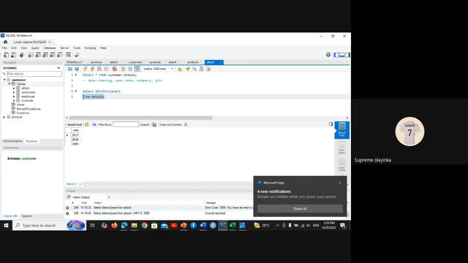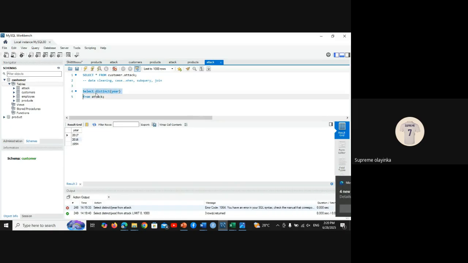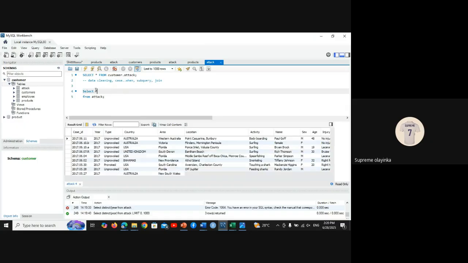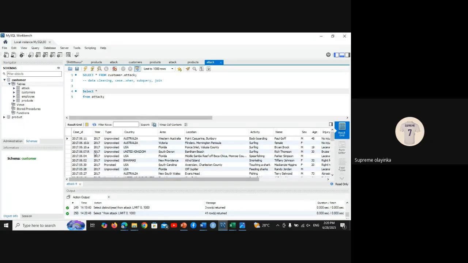So now how can I go back? Let's start from attack. What's the usefulness of star? Exactly. It selects everything from attack. So now I can see that the year is clean, and the case ID is clean. So the next thing is what?